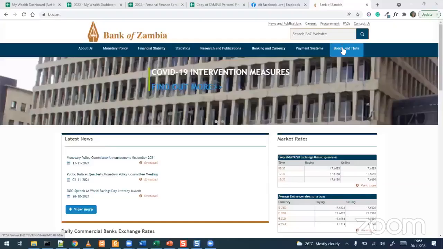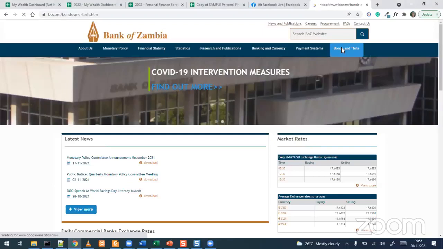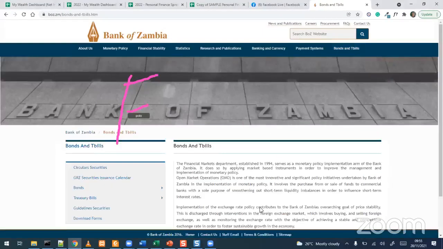So yes, I was saying when you get to the Bank of Zambia website, you just go directly to your far left and you're going to click the bonds and T-bills section.